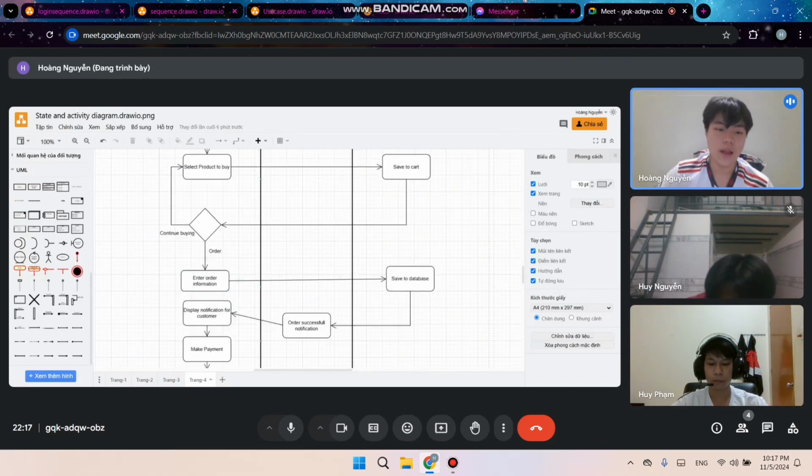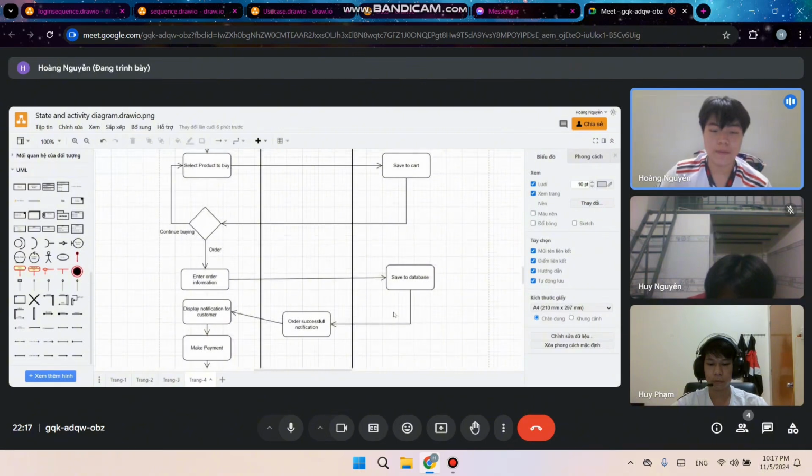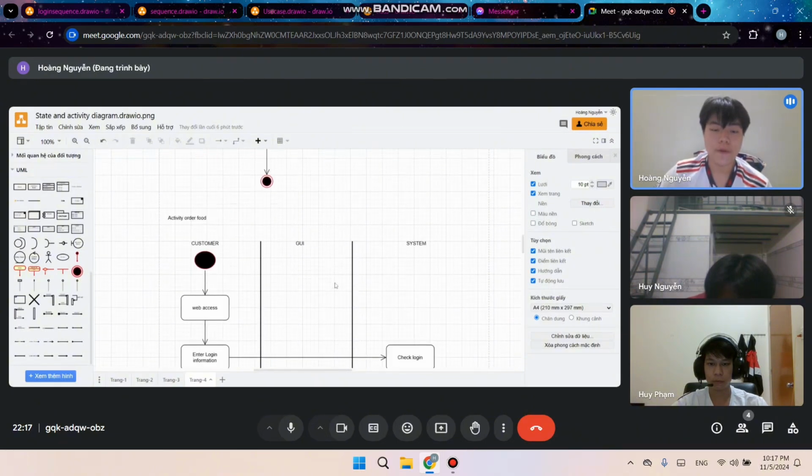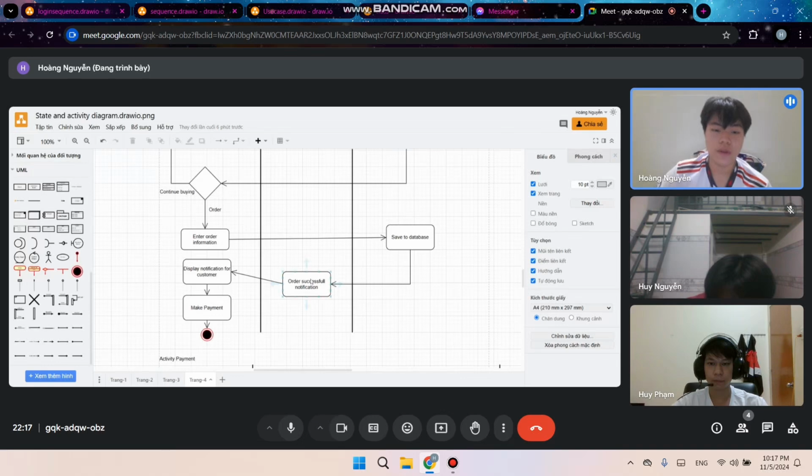and enter the order information. The system will save the user's information to the database and give the graphic user interface the order to create the full notification and display the notification for the customer, so the customer can know they have a successful fruit order and they can make payments.